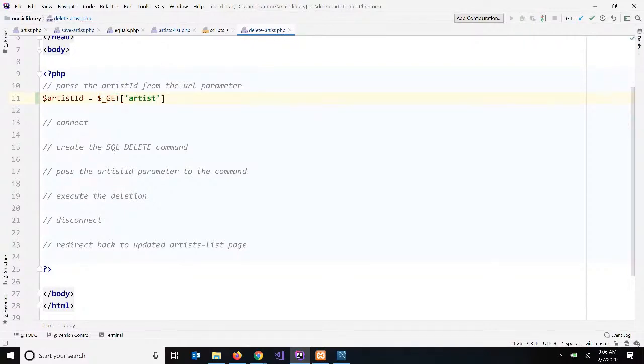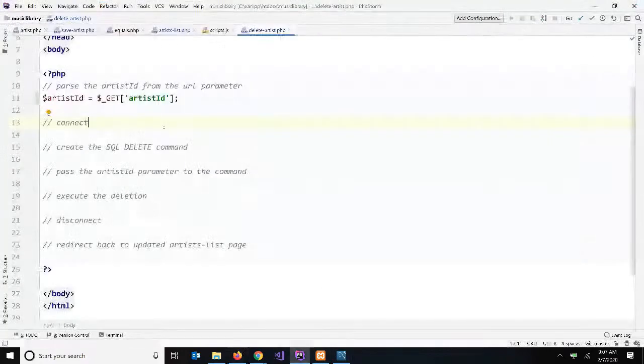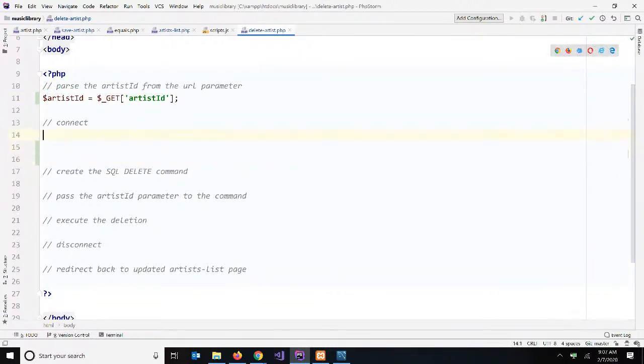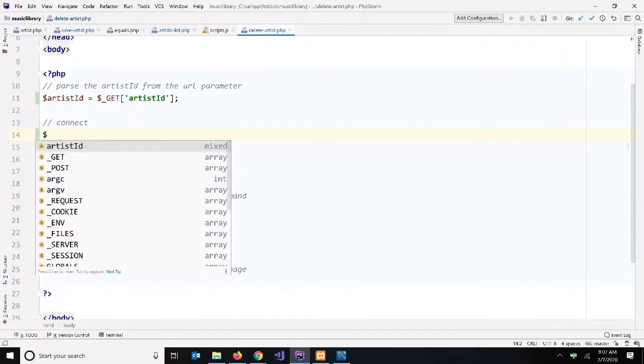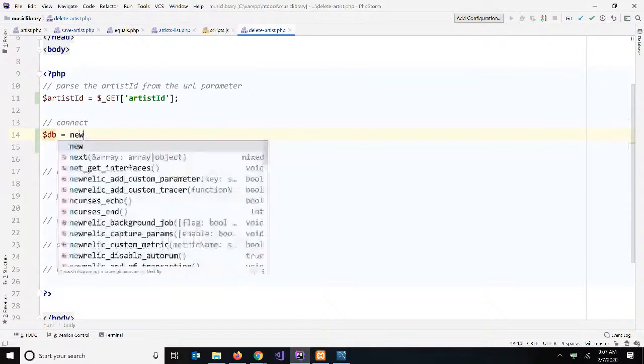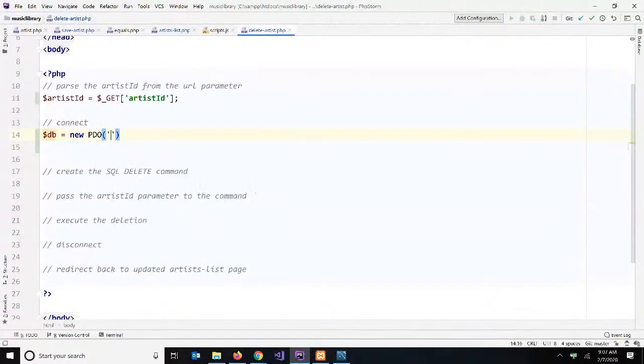So we'll get the parameter that's called artist ID, because that's what our link is passing. So this name here needs to match that element in the get array. So we could have multiple values, but we only have one. We don't need to pass anything else besides the ID. The rest of our code is pretty much what we've already been doing.